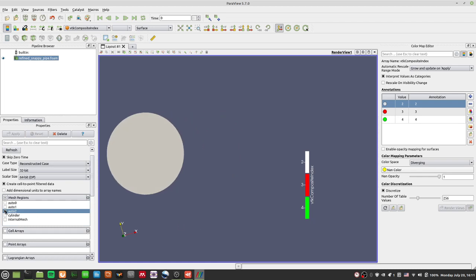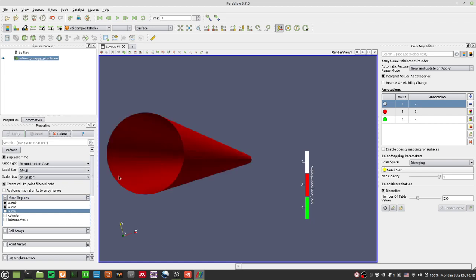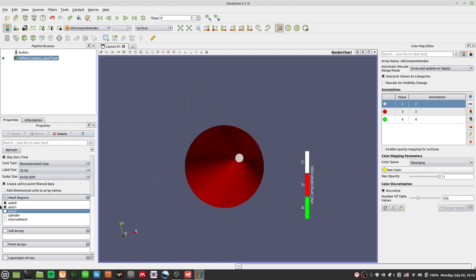So how does this indexing system work? If you look at this, it probably starts at 2. So you look at this list here. If I select auto 0 and auto 1, this one's pretty obvious which patch is which. Auto 0, which is the topmost patch in this mesh regions box here, will be gray colored.